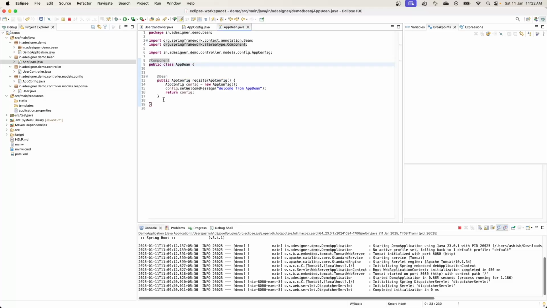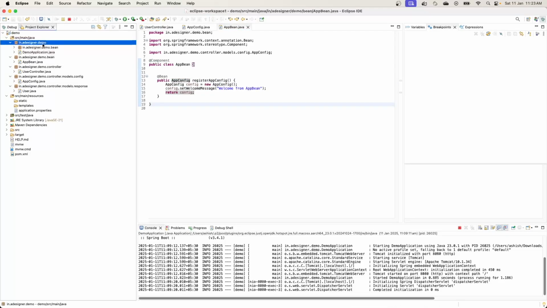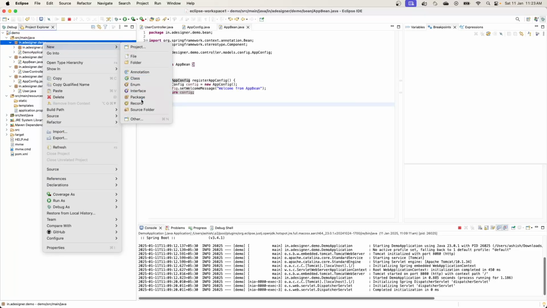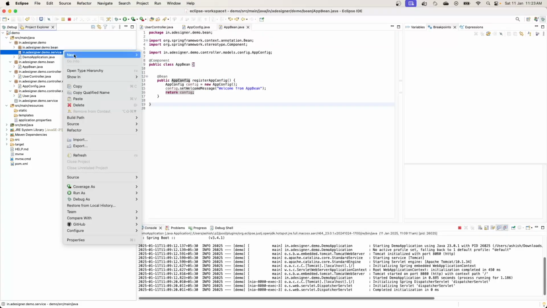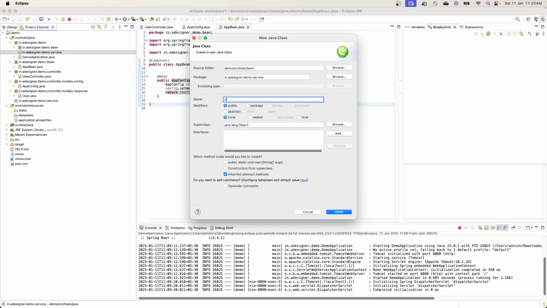So that is possible in Spring Boot with an annotation called @service. So we can achieve the same functionality. Now, rather than creating this object and registering it with Spring Boot, what we can do is we can create a package called .service, just to denote that we are creating this as a service, right? And let's create a class app service.